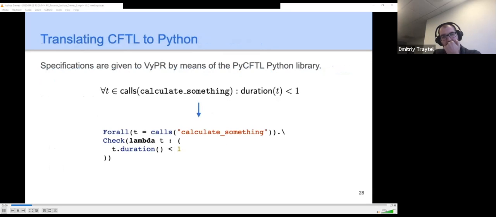So here we have a single quantifier, and then the innermost quantifier-free part of the formula just performs a simple duration comparison on the variable given by the quantifier. And this is translated into Python using the PyCFTL library. First by converting the quantifier into the for all syntax you see here, where we also use Python's keyword argument feature to implicitly define the variable t. We then express the innermost quantifier-free part using a lambda expression.